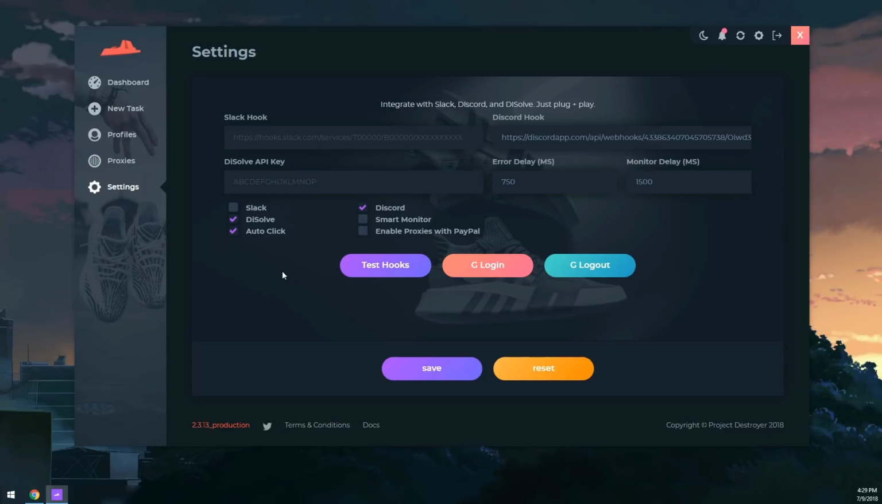Now onto the error and monitor delay. The error delay is the delay at which the bot retries each request upon any kind of error. So keep in mind when changing this, 1000 milliseconds is 1 second. For the monitor delay, this is the rate at which the bot refreshes the site each request to find the product. So let's say you have the monitor delay at 2000 milliseconds, it will refresh the site at 2000 milliseconds or 2 seconds.